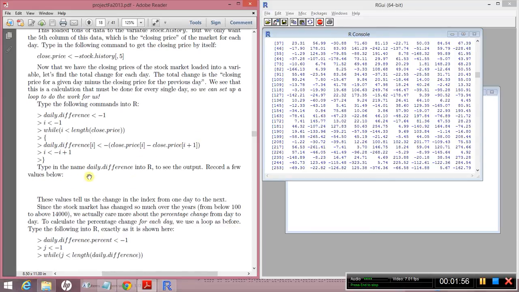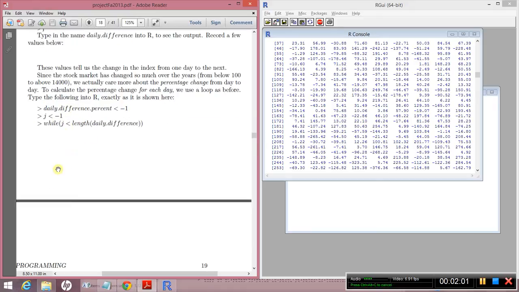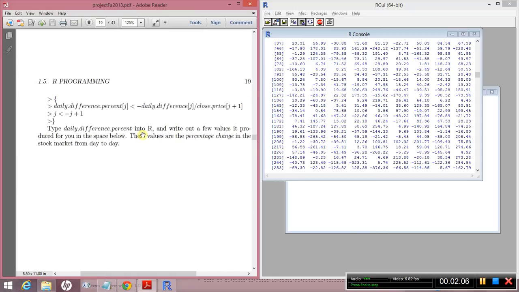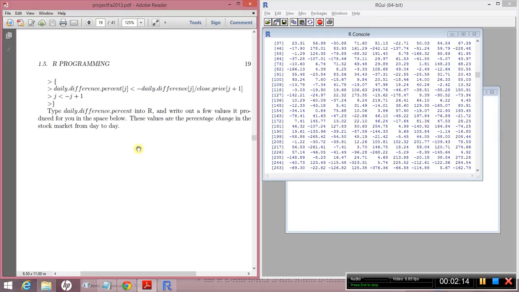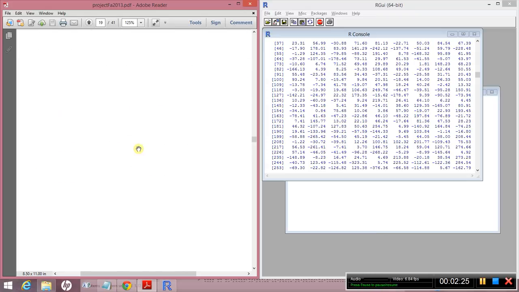So record a few of those values and interpret what happened. And now go ahead and practice that by entering this code. That's going to tell you the percentage change that the market experienced from one day to the next. And that's all done with loops, where it calculates those things piece by piece. You no longer have to do any of that by hand. You just have R do it for you, okay? Alright, so that's the end of chapter 1.